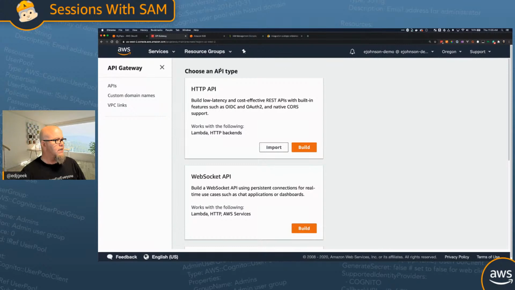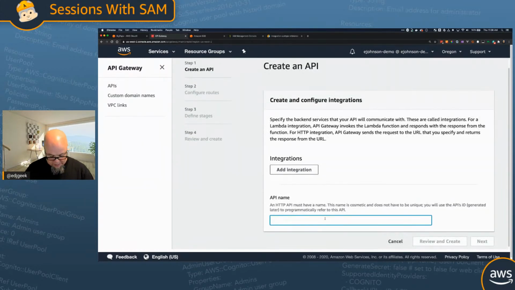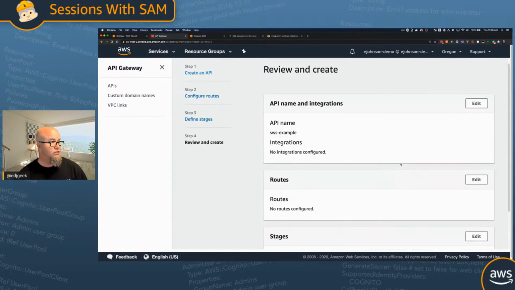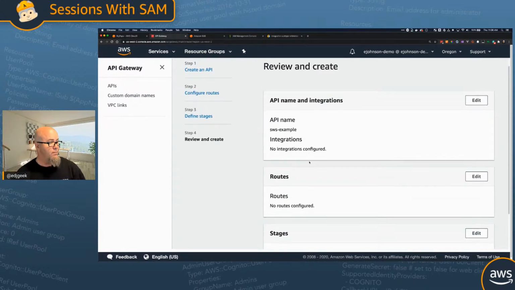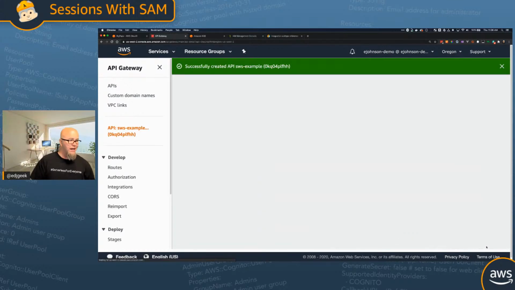First thing I'm going to do is build on the HTTP API. Now, here's how I approach it. You don't have to do it this way. I don't add any integrations when I first build it. I just get it built and then I go back and do it. So I'm just going to say Sessions with Sam example. That's the name of my API, and I'm going to review and create it. It says here's your name, you've got no routes, we're going to create a default stage automatically, but there are no integrations or anything. I'm okay with that, so I'm going to create that.